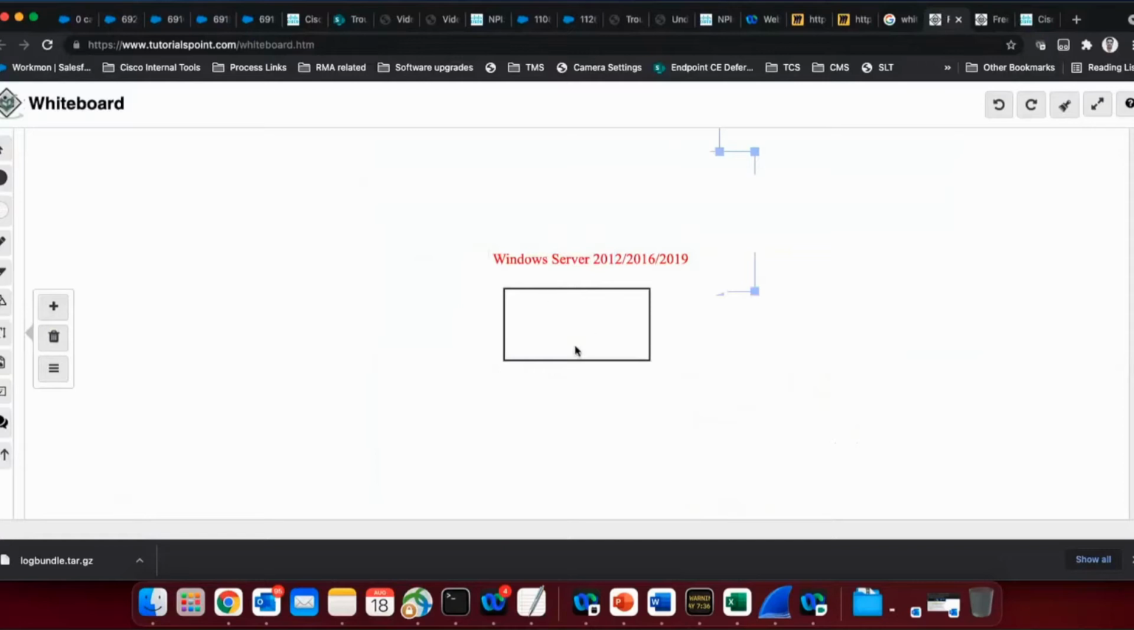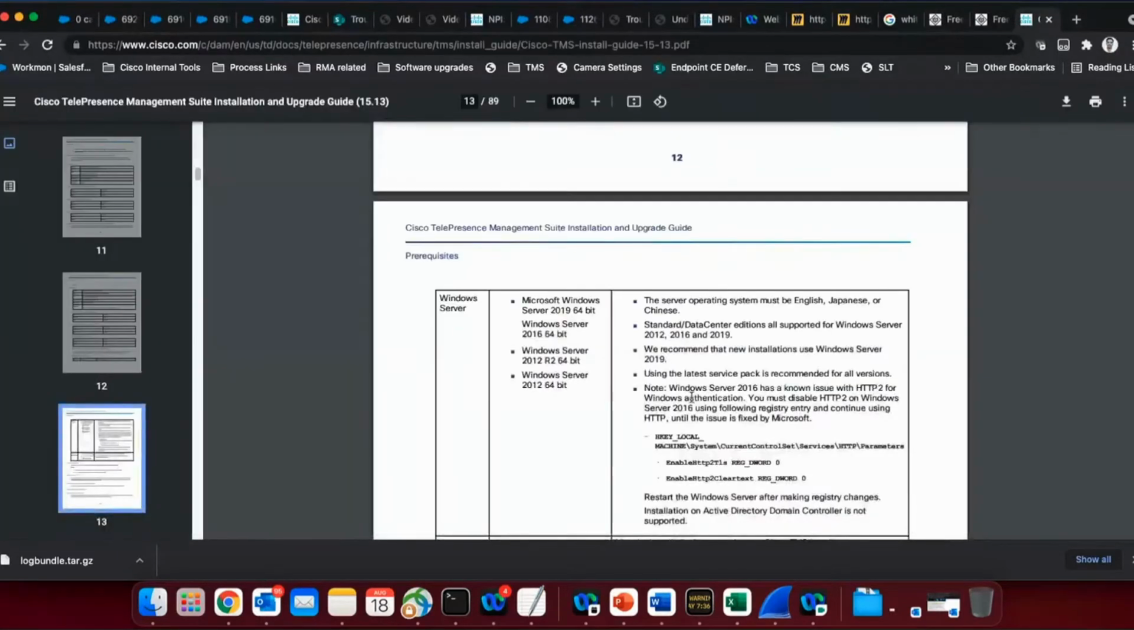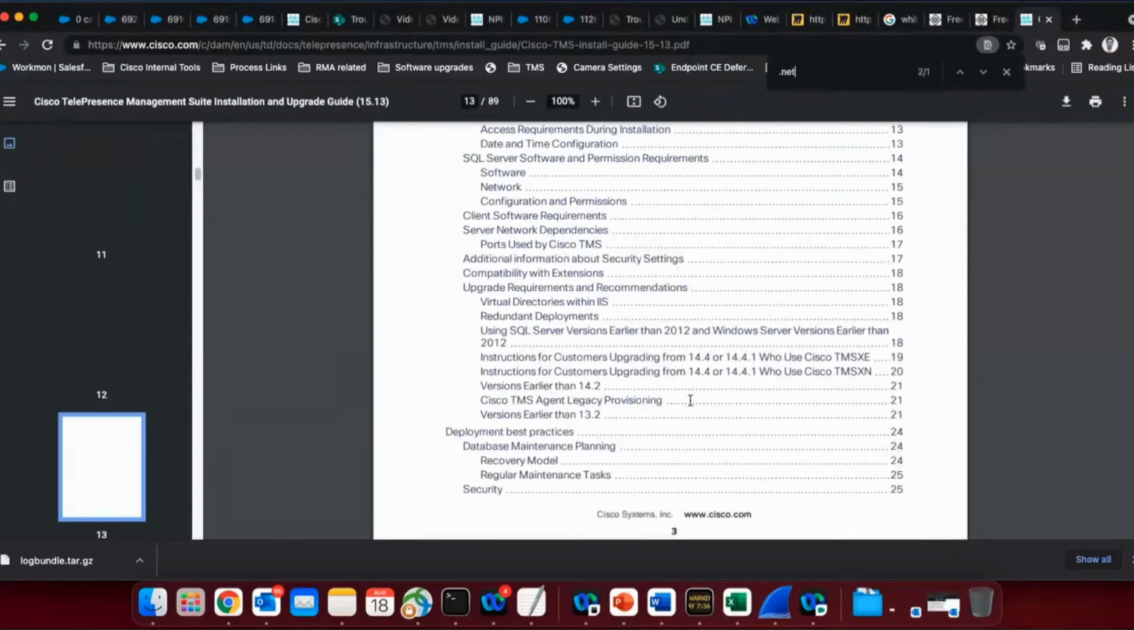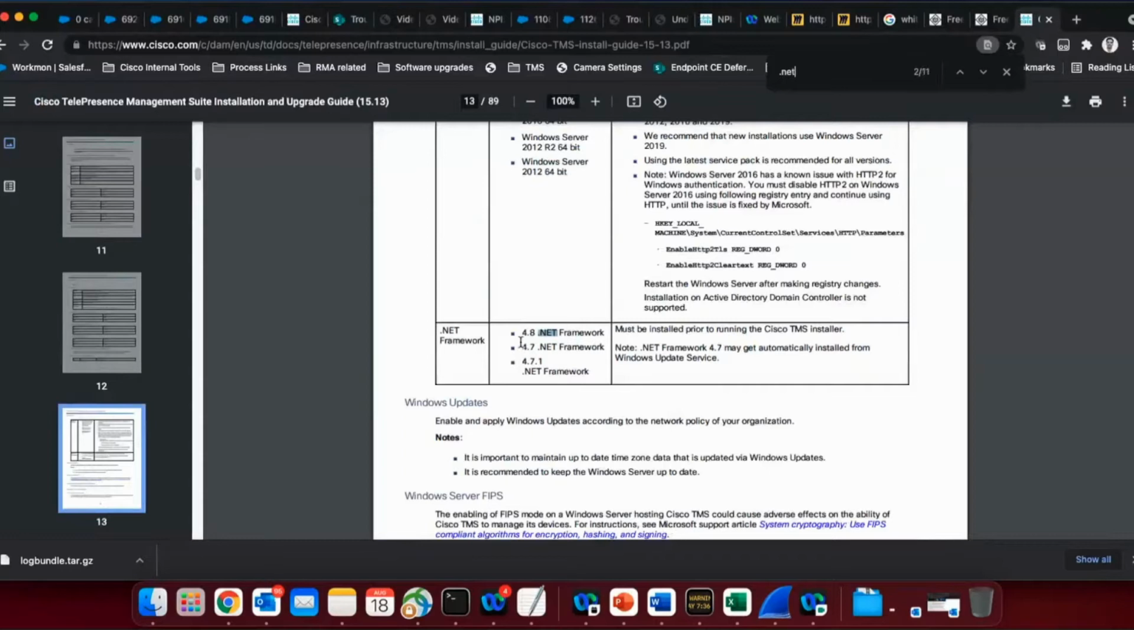So consider this is your Windows Server. This is a box. You have to install .NET on this. This exe file uses .NET as a framework. So you need to have .NET installed. That will be the next requirement. Once you verify what version you require for this, search for .NET also. Any one of these .NET versions will work.